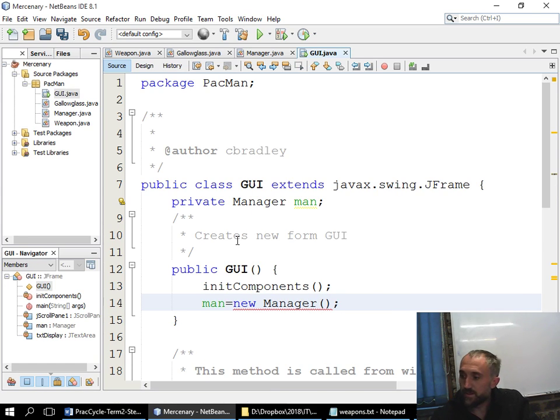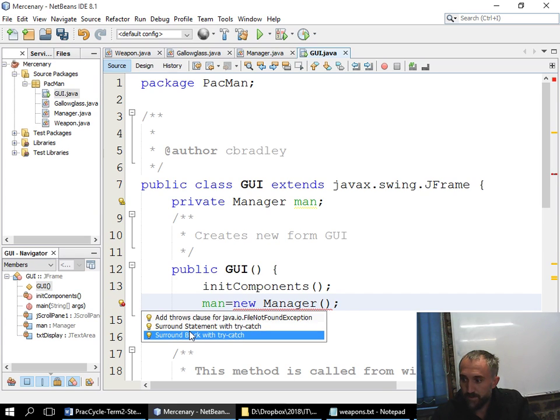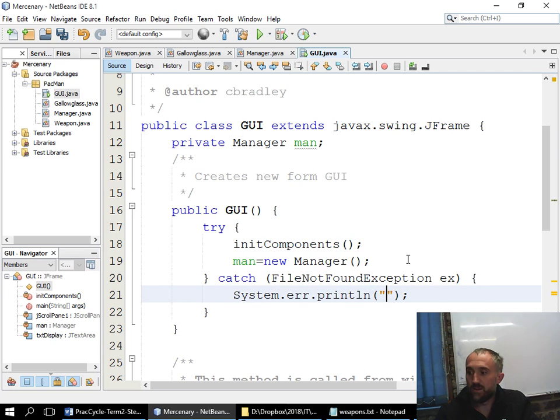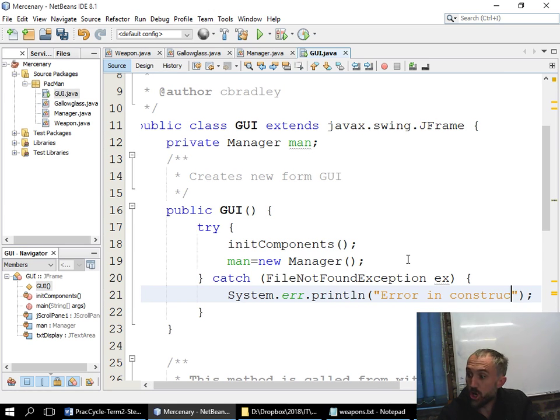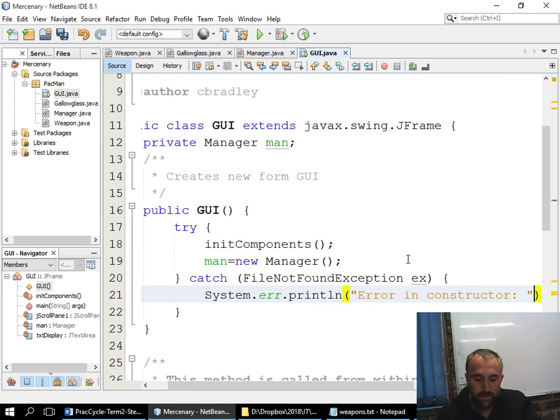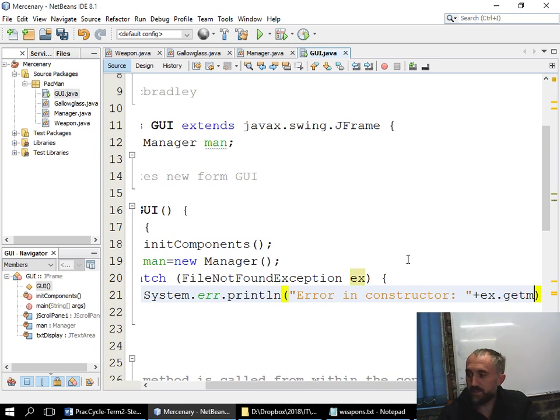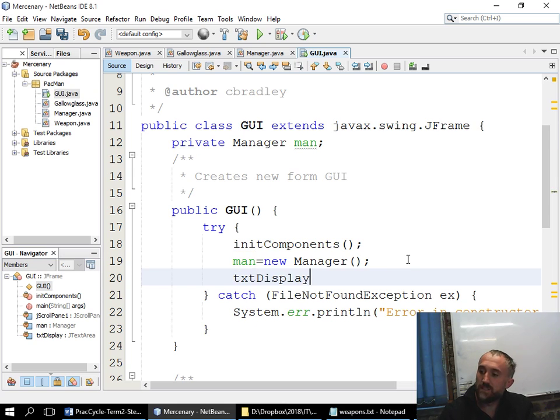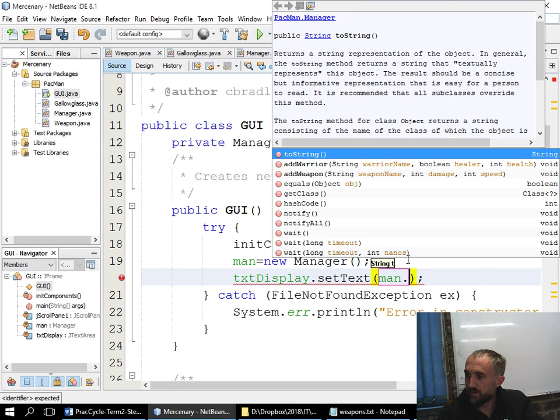You'll then see this will throw me a red underline, and the reason why is because I threw an exception here. So I'm going to surround the block by a try catch. I'm then going to print out the error message ex dot get message. You can also just use get, no, that's fine, do that properly. And then I'll make my txt display dot set text to be man dot toString.